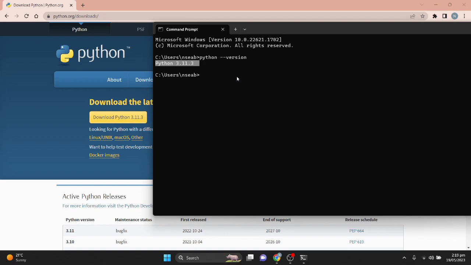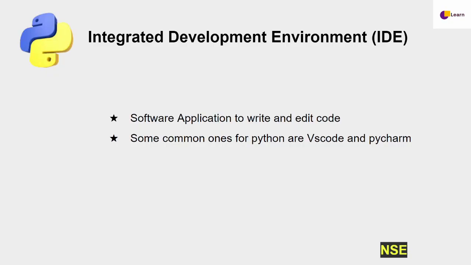Now that we have Python installed, we need to install an application where we will write our Python code. So we are going to install an integrated development environment, also known as IDE. If you're wondering what an IDE is, it's simply a software application where you can write and edit code. There are lots of IDEs like Visual Studio Code, PyCharm, Sublime, and so on. However, in this tutorial, our focus will be on Visual Studio Code. So let's head straight to installing Visual Studio Code, also known as VS Code.